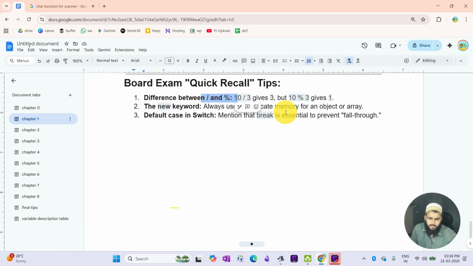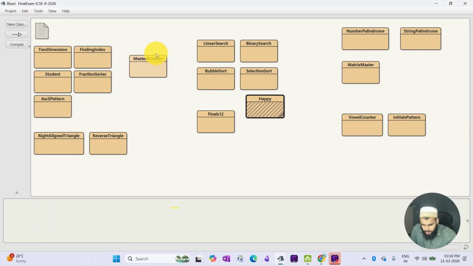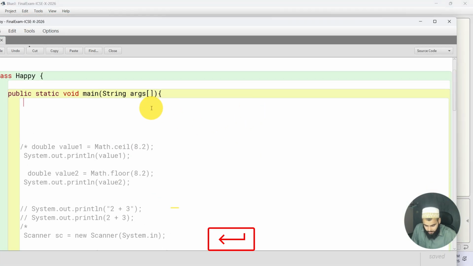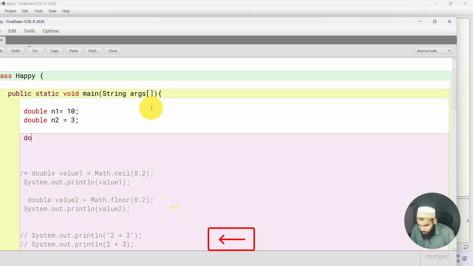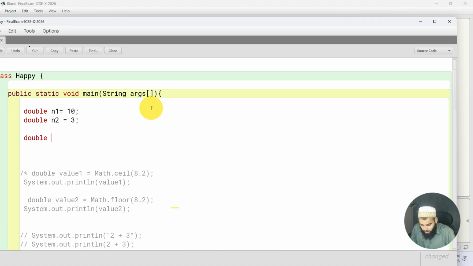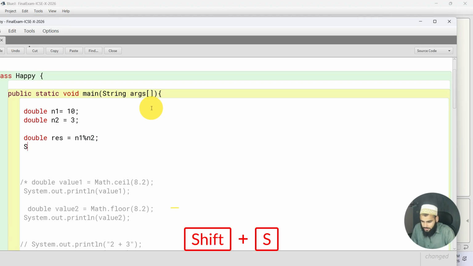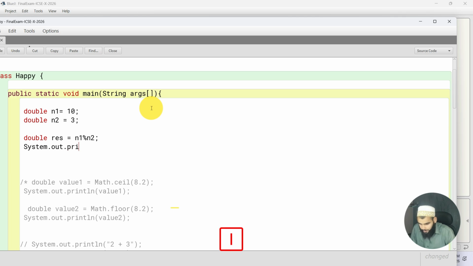Now let's see divide and mod. The difference between divide and mod may come for 1 mark, so just check it out. See, here I am writing double number 1, and for number 1 I am giving some number, maybe 10. And here double number 2, and here I am giving 3. I am saying double result, maybe res is equal to n1 mod n2. Okay, and System.out.println.